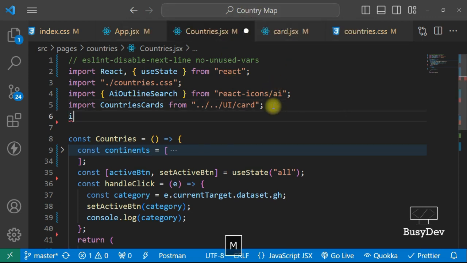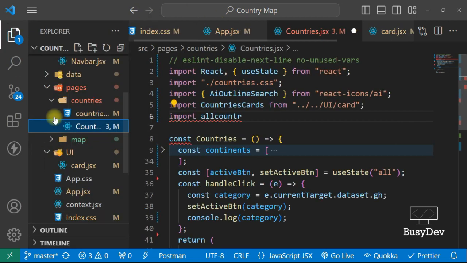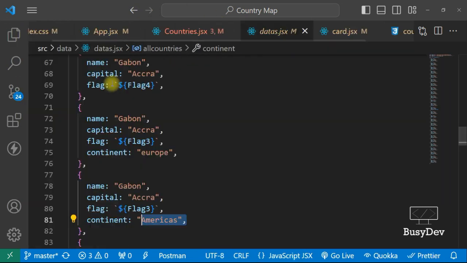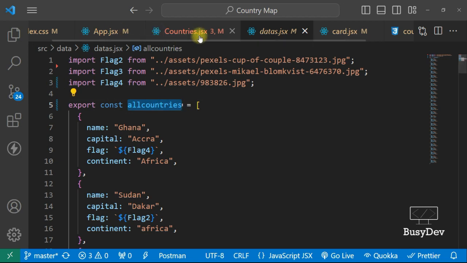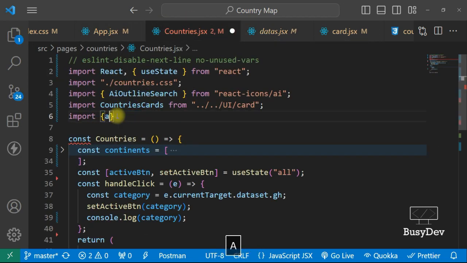So let me continue to import all countries. That will be my mock data. I'm working with the mock data for now. I don't want to use the API first. I'll do the API search all in one later on. So I import all countries.